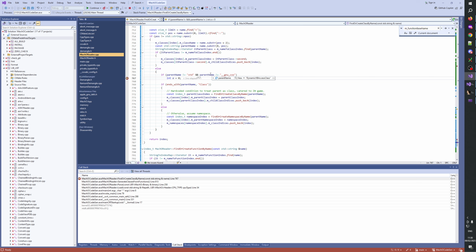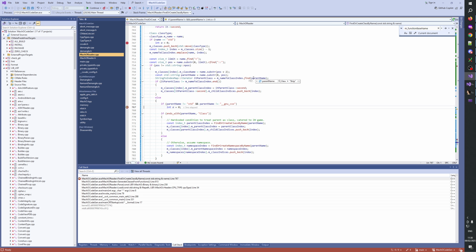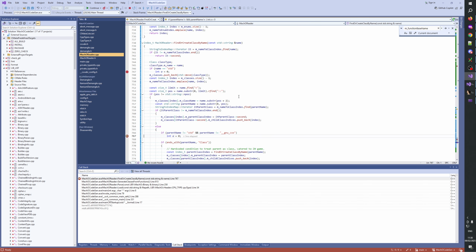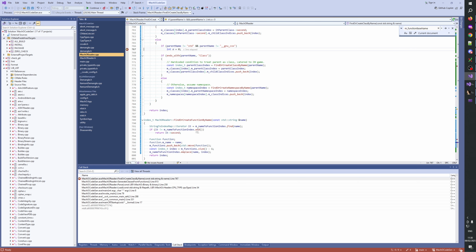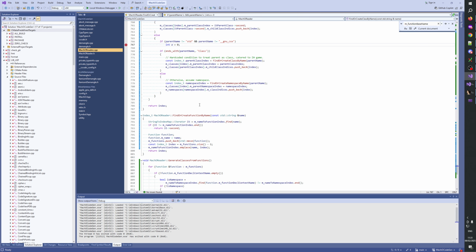Then we have dynamic VB access class. That one also goes in here. This is also good. Then we have a strip, parent name, strip. Okay, but this is only concerning parent names. Can we go back once more?